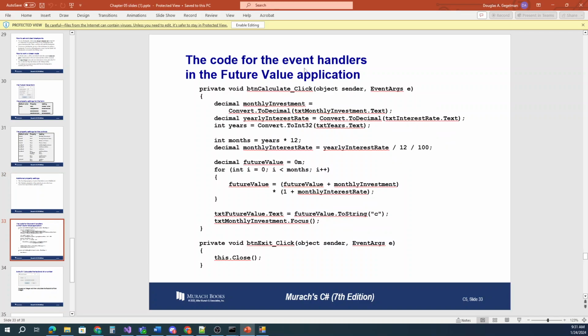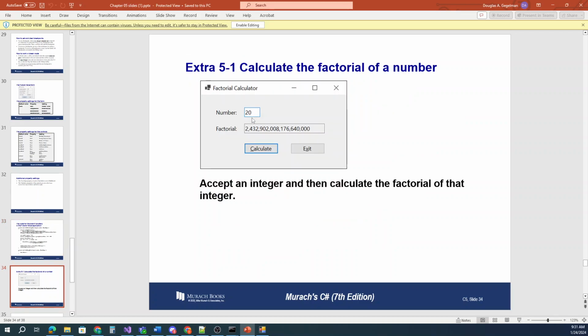Here's the code for that event handler for the future value application. I'm not going to go too much into it because, knowing students how they are, none of you are probably doing this little application that the book's supplying. If you are and you decide you want help with it or anything, feel free to ask and I will help you with it. Here's an application that calculates a factorial of a number.